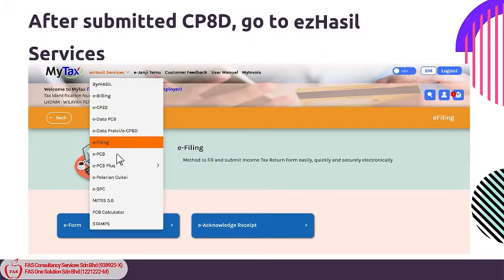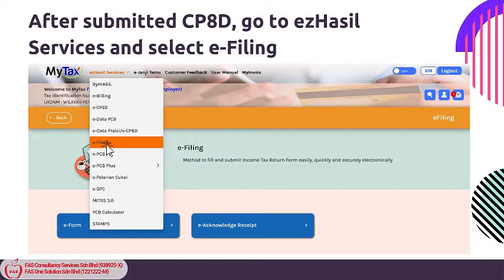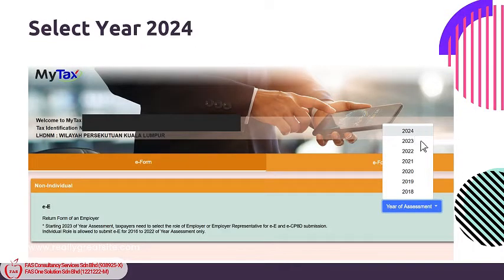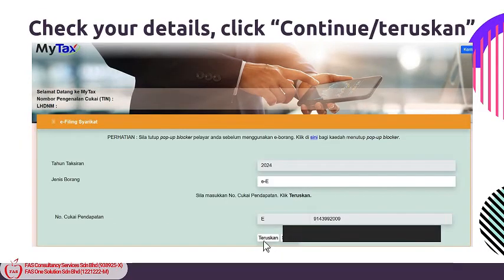After submitting CP8D, go to Assessment Services and select e-Filing. Select E-Form. Select year 2024. Then, check your details and click Continue or Seterusnya.